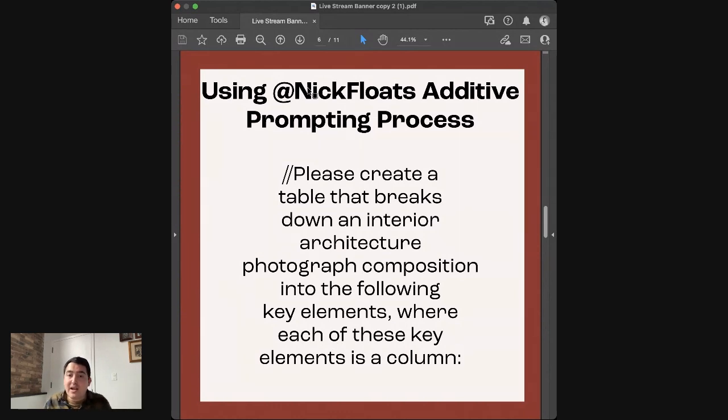So what he's asking here is that he wants to break down an interior architecture photograph composition. He's looking for something very specific, and here you would change this to whatever you want. So you might want a sporty magazine editorial photograph, or you might want a simple YouTube thumbnail. We're back to our basics of ChatGPT prompt writing. You're telling it exactly what you want, and the more detailed you are, the more accurate your output is going to be.